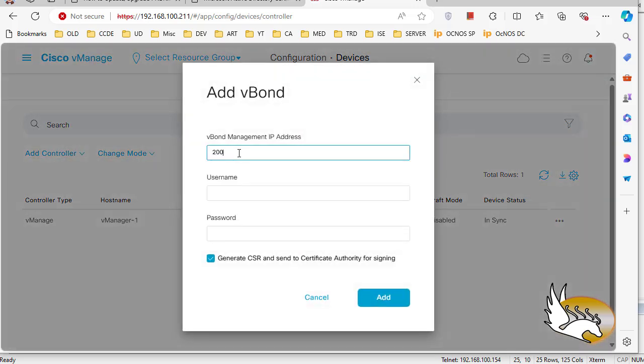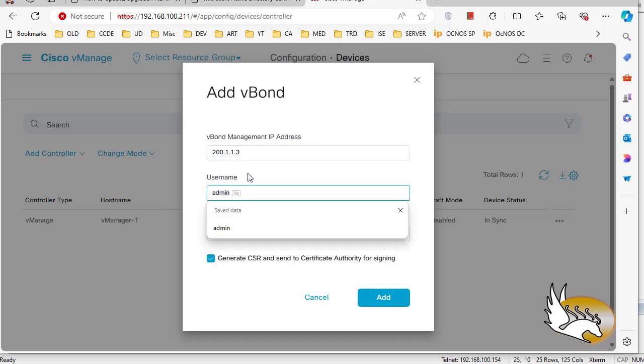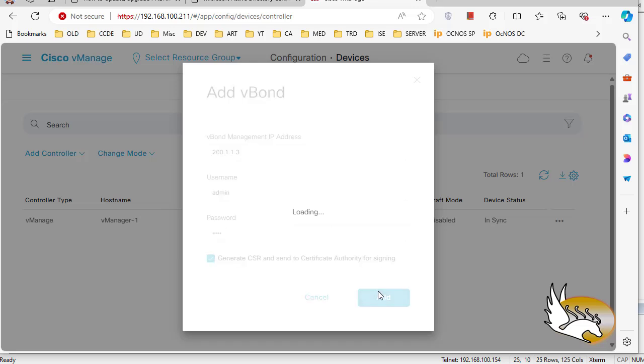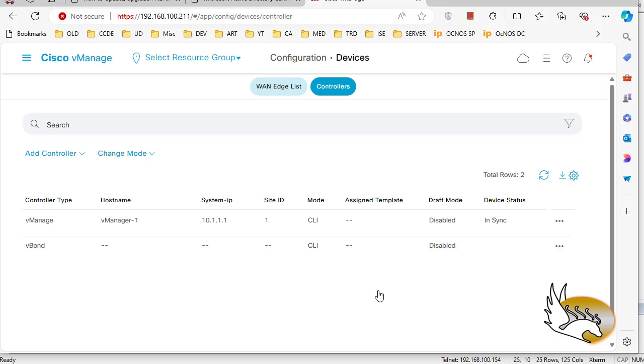That was 200.113. The username for that was admin, password was admin. You can keep this checked or you can remove the check, doesn't matter at all, because we can just generate CSR later or we can just generate it right now. Whatever that you want to. But the most important part is reachability to this must be guaranteed. And we pinged and it was reachable. So if I click on add, nothing is going to go wrong.